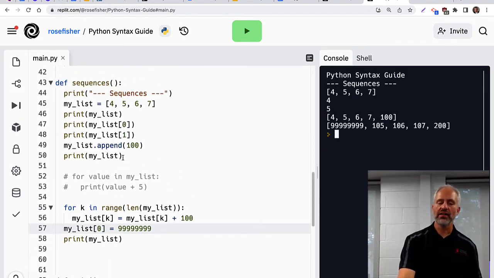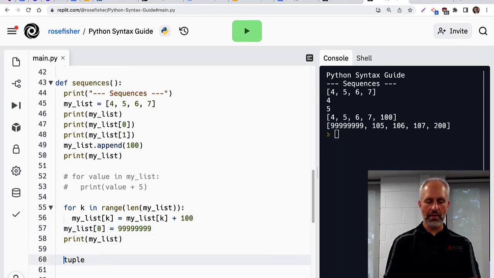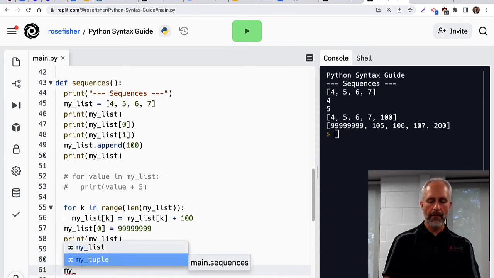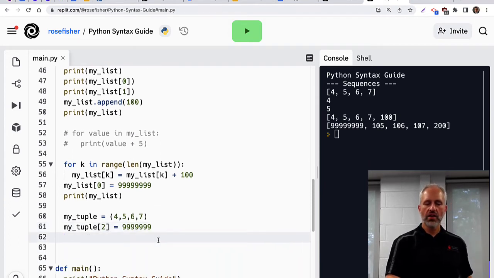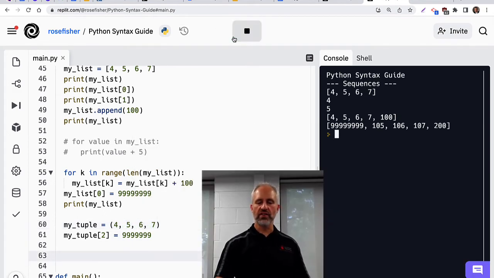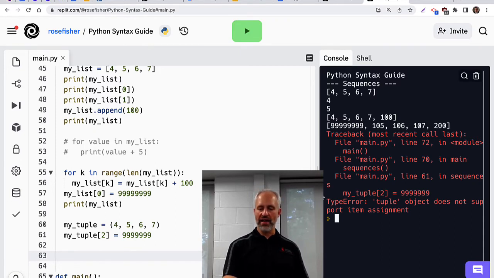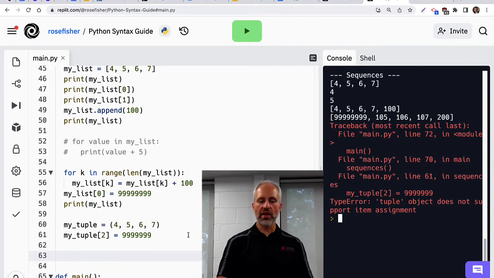Another type of list that you might see is called a tuple. I'm not going to go into this one much. I'm just going to say my_tuple. A tuple is another type of sequence. The only difference is that you can't modify a tuple. So if I were to say my_tuple[2] is equal to 99999, it would yell at me. So it's a sequence, just like a list is a sequence. The only difference is you're not allowed to modify it. If you try to modify it, it'll yell at you. It'll say, tuple object does not support item assignment. So I just kind of wanted to tell you about tuples, but not in great detail. So this is a crash.